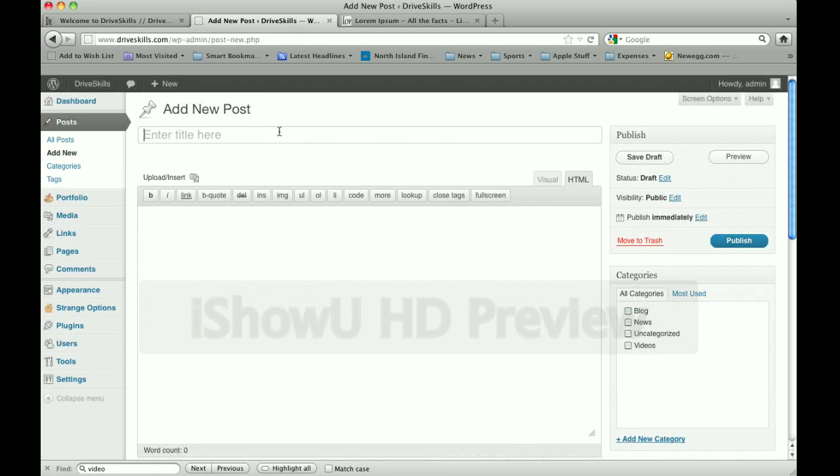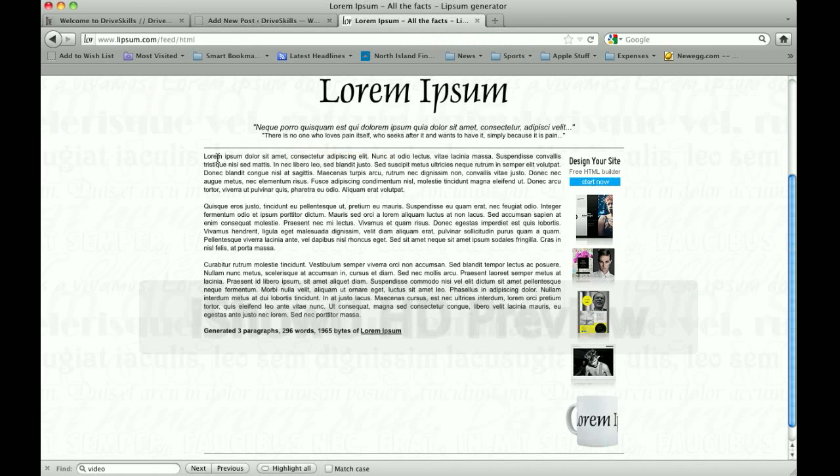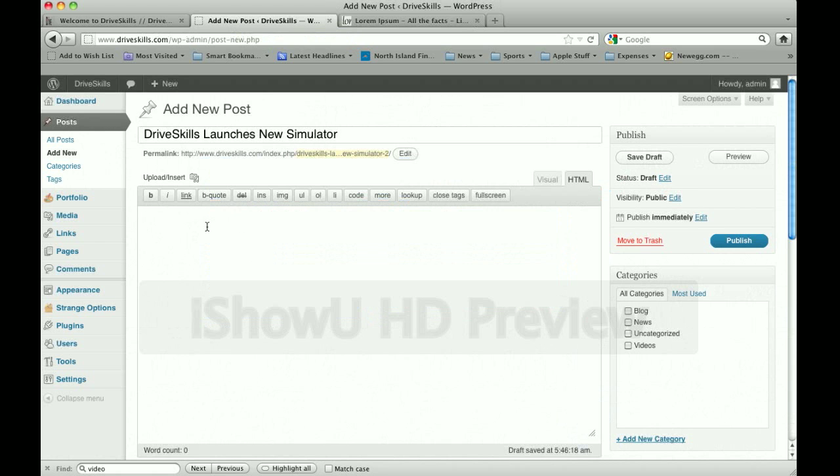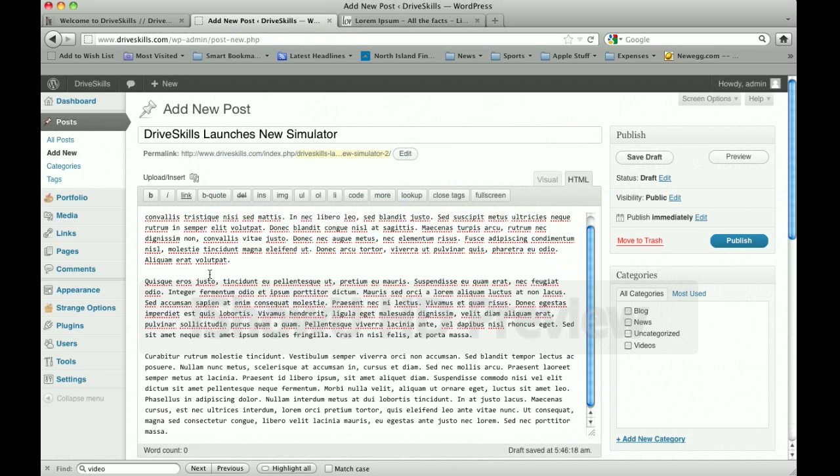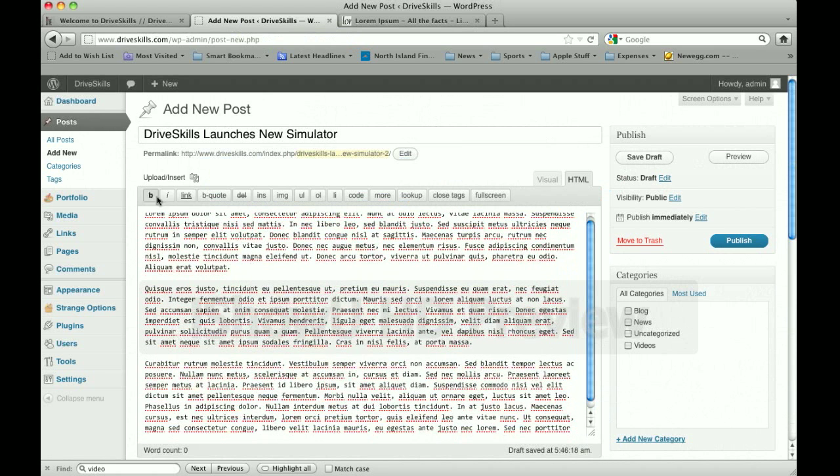Okay, here's our new post here. We'll enter a title. So let's go DriveSkills launches new simulator. That will be our title. As for the content, we will use some dummy text. And I have a three paragraph Latin text right here. So I'll just copy and paste that. Paste there. Okay, so we have the text here, and you could style it whatever you like.